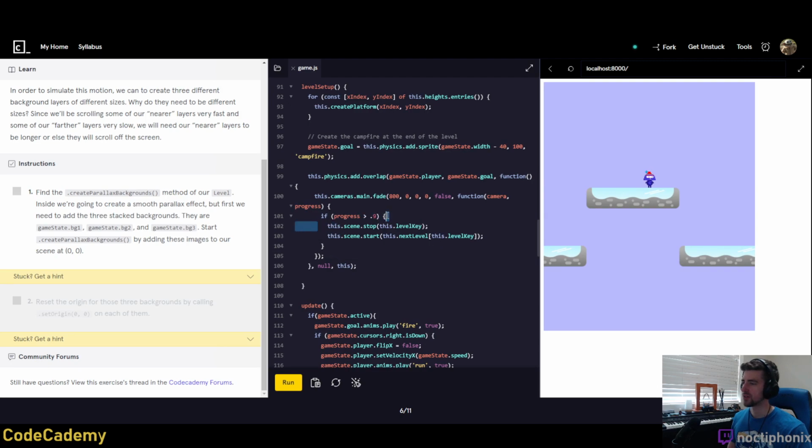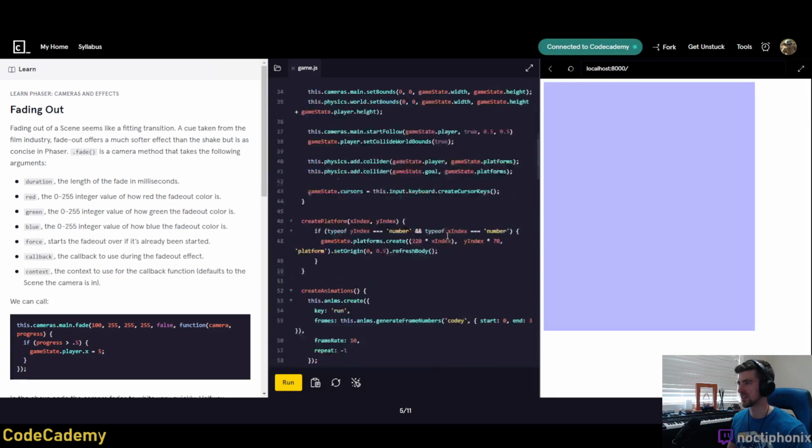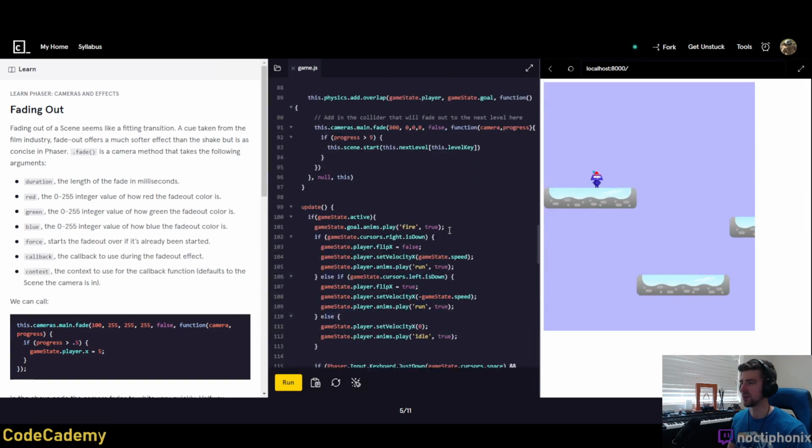If progress is greater than 0.9, you stop this level key and you start the next one. Oh, I see. I don't think we had this part. We had to stop this level key and then start the next one. That's what they didn't tell us, I think. Did we have that? Let me go back. What was the difference between our code? Because this is important. This is like switching the levels over.